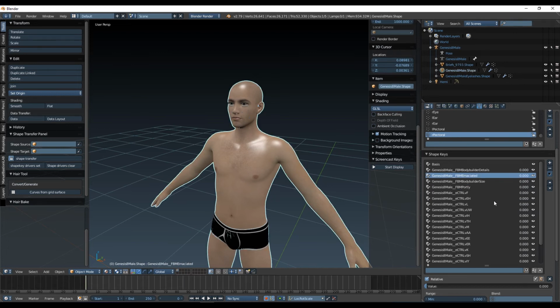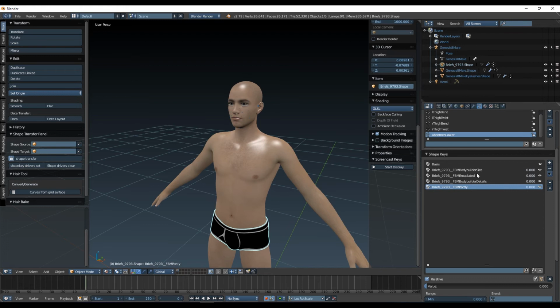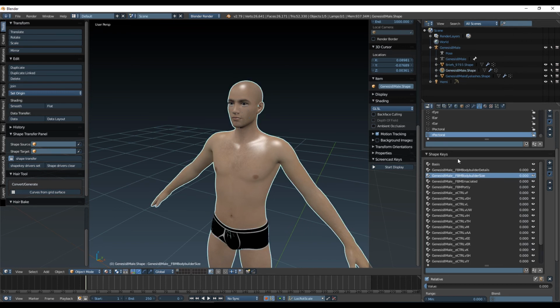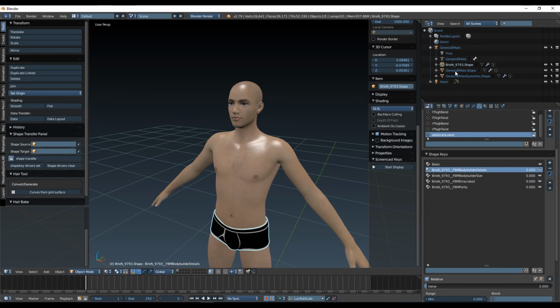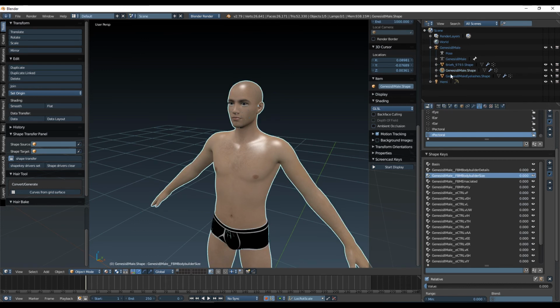Let's make sure they're in the same order. Builder details, builder size, emaciated and portly. Let's do the same on here. So builder details at the top. Size, emaciated, portly. Again, I'm not sure that's entirely necessary. It's the name that matters. However, that's just made it nice and organized. So we now know we can export our body shape, and we export our briefs, and we're going to use the minimum amount of memory.